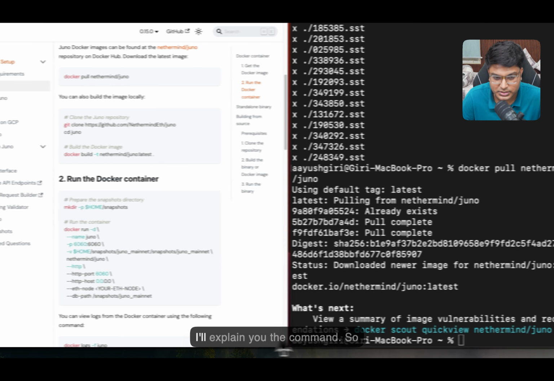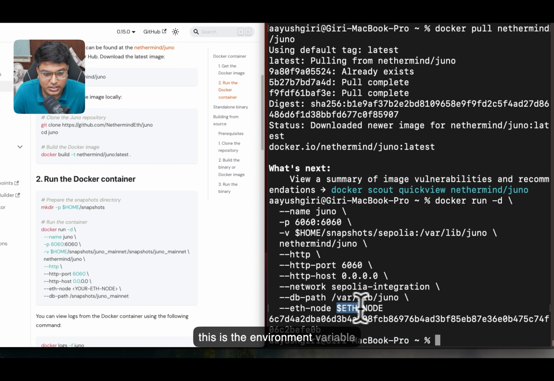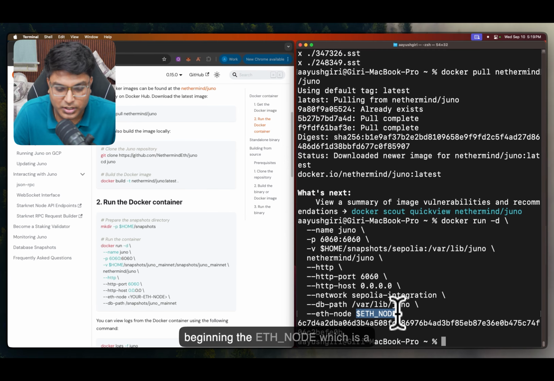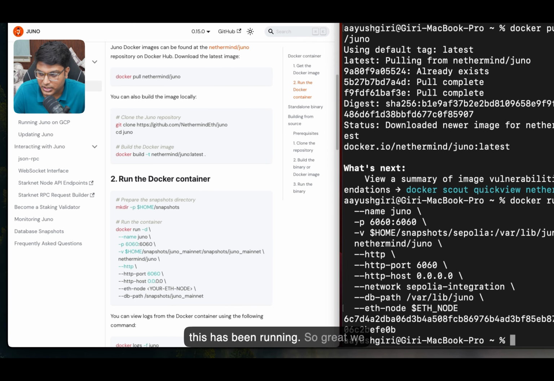So basically, as you can see, the name is Juno, snapshot, Sepolia, the name of the folder which we had. It will be running on port 6060, and the host would be 0.0.0.0, and the network is Sepolia-Integration, as I said. And this is the environment variable which we exported at the very beginning, the ETH node, which is a WebSocket URL. And as you can see, this has been running. So great, we can see it's running.